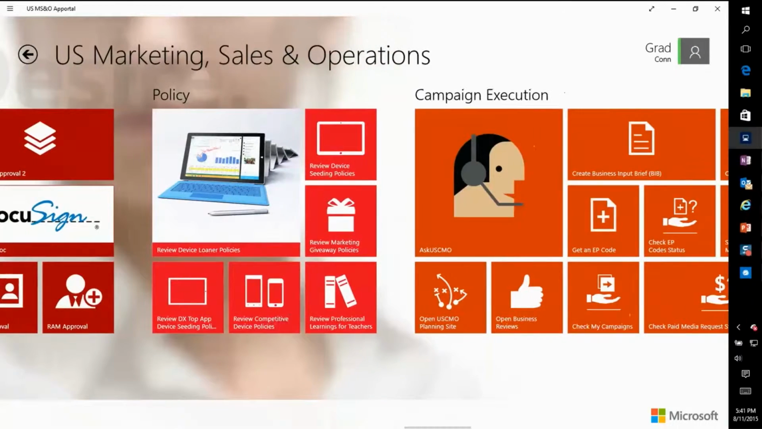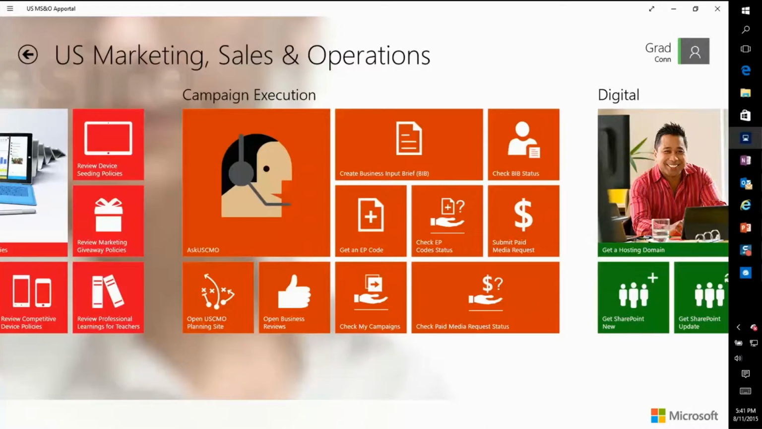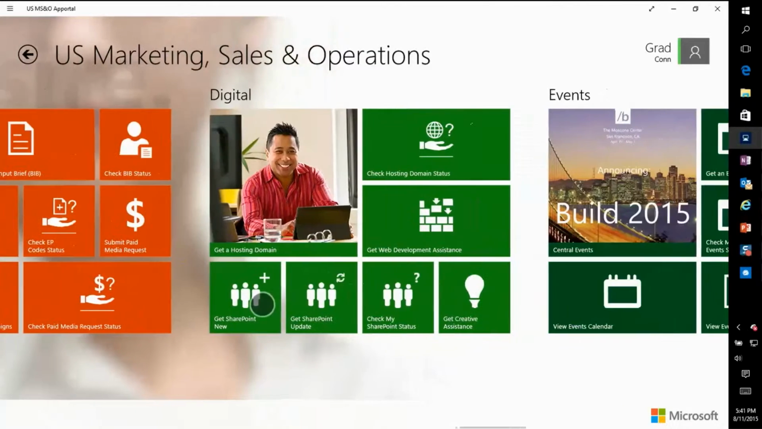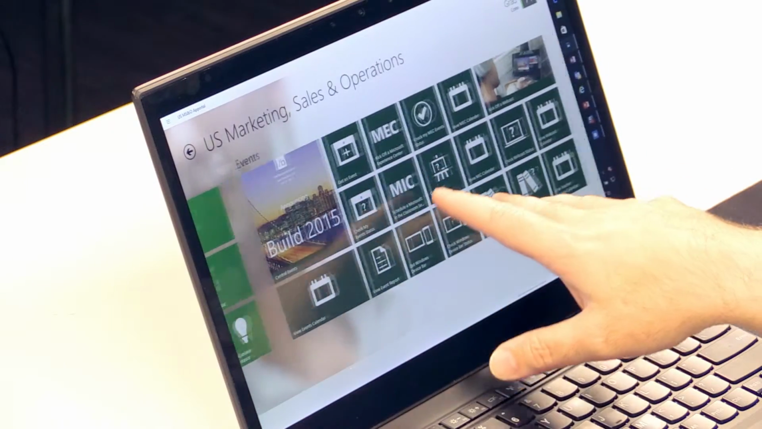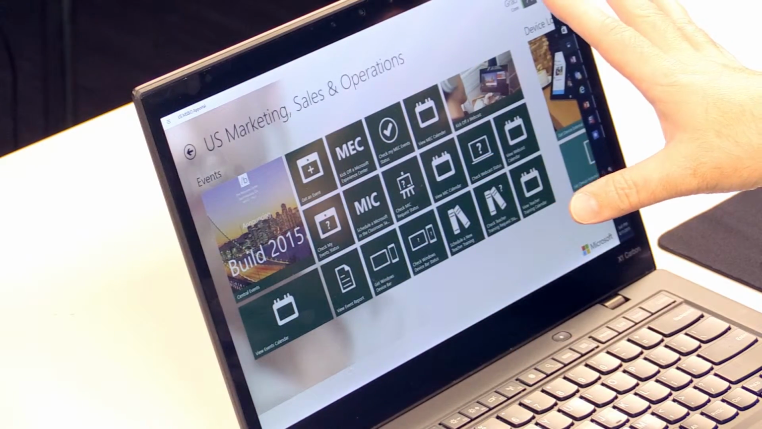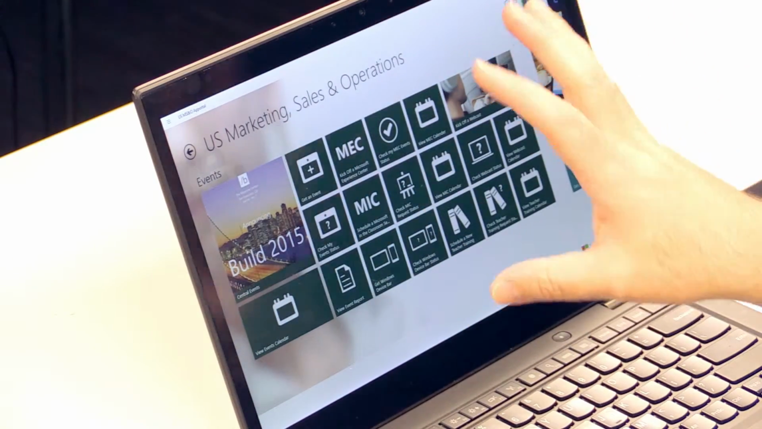Policy is always tricky in any large organization, so we've got the policy right here. You can click on this and see all the marketing giveaway policies right there. You can get to it instantly without having to go hunt it down. Campaign execution: how do you start a campaign? How do you initiate it? How do you track it? All that's right here in the campaign execution grouping. Setting up a new website is in the digital grouping, and there's a lot of stuff we need to be able to do in events. All those event tasks are right here.